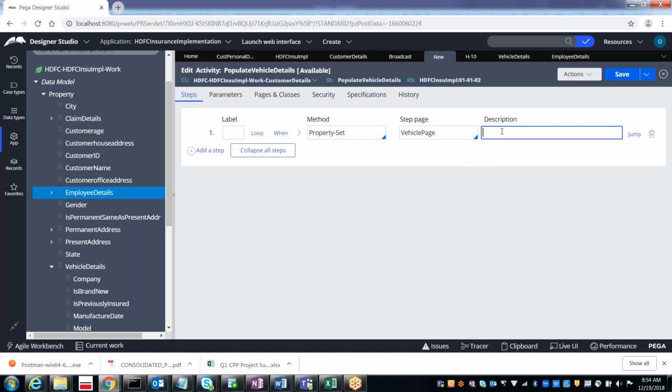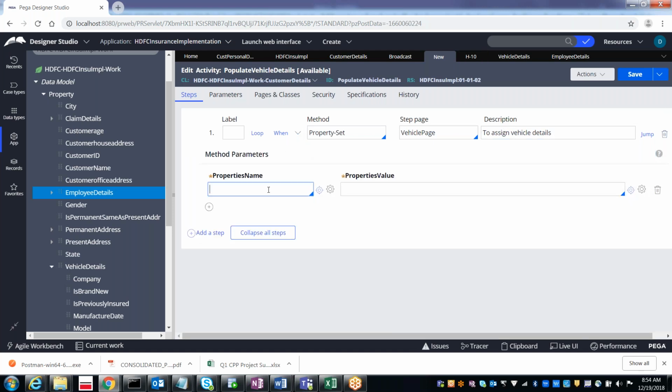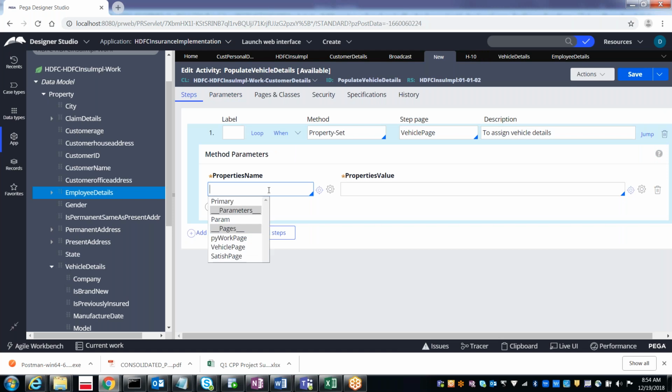And this is just a description. You can write some comments, like assign vehicle details. Under the properties, here you should not press down arrow. When you want to refer to the property names, you need to press dot and then down arrow. Got it, right? Dot and down arrow. What is the difference you found when I select directly down arrow and when I press dot and down arrow? In class properties are coming with dot and down arrow.